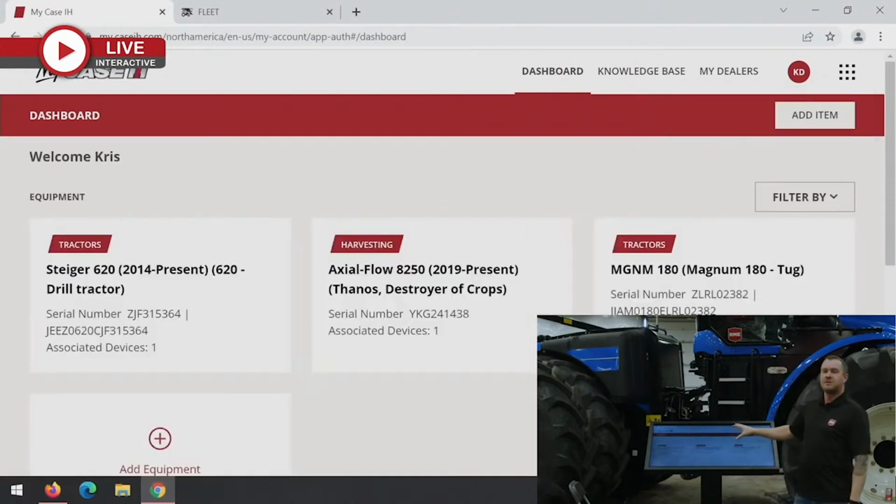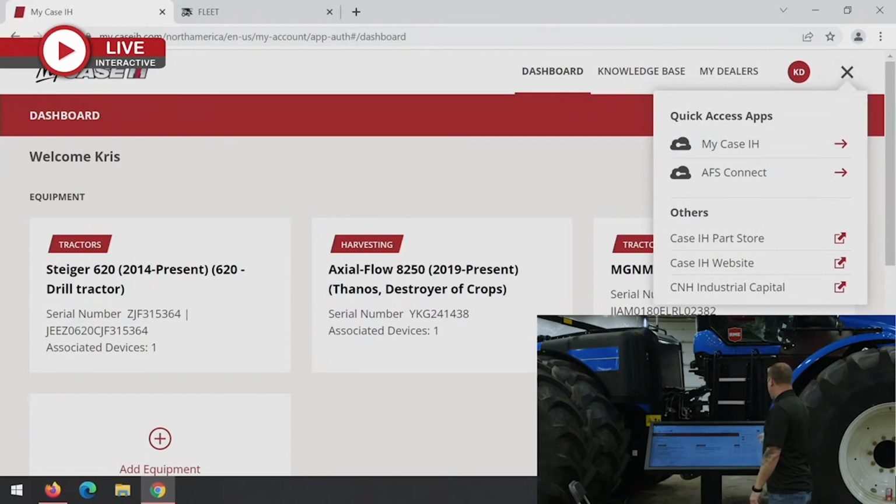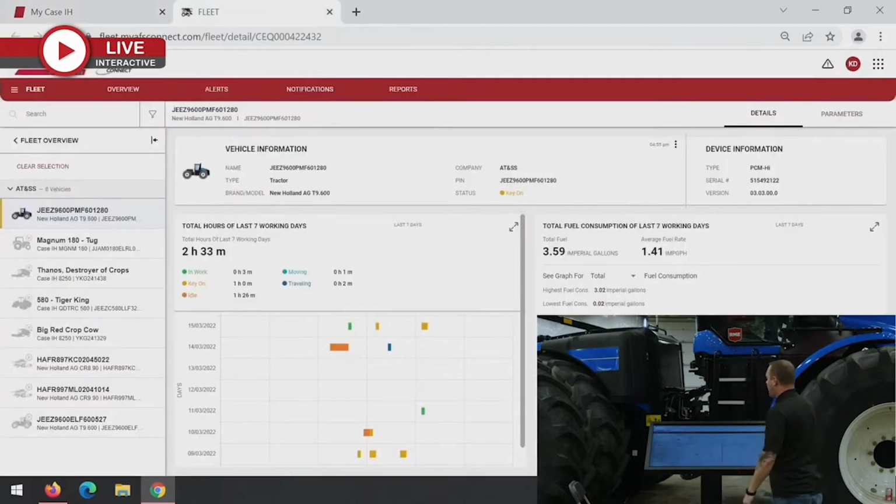This is the management site, so you can see all of your machinery here. You can edit names, move things around, set permissions and all that. That is the main functionality of this website. Click these 9 boxes up in the top right and we can go to the AFS Connect portion. That will take us to this tab.